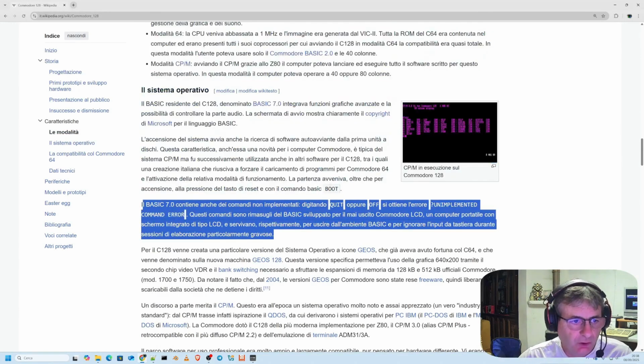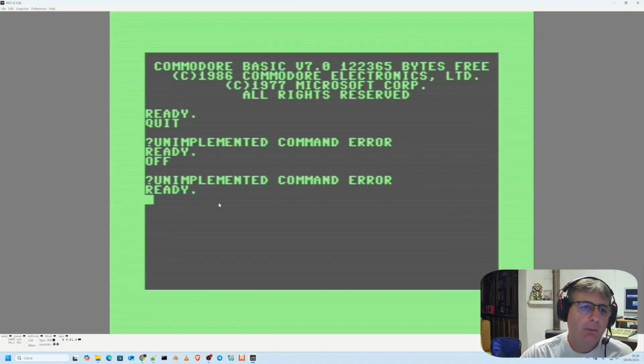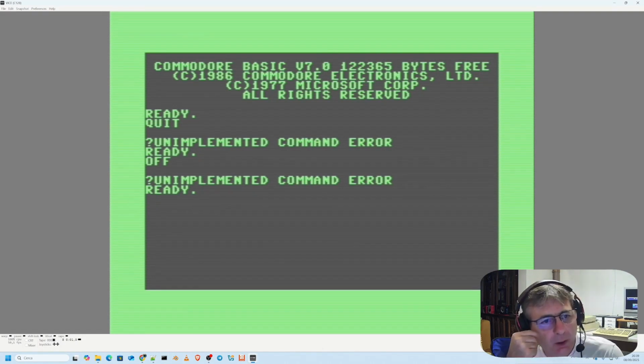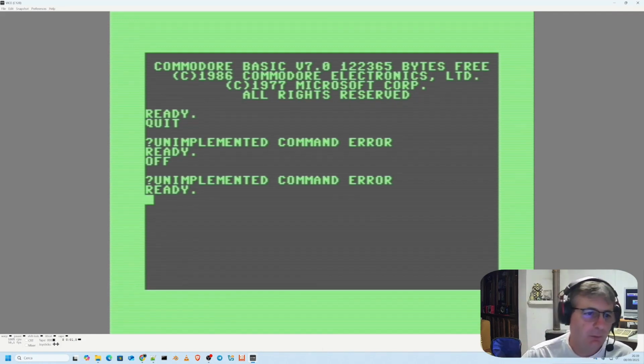By the way, I wanted to show you a little gem before wrapping up the video. BASIC 7.0 also contains some unimplemented commands that come from the old BASIC implemented on the Commodore LCD. In fact, if we type QUIT or OFF, we get the unimplemented command error here. As you can actually see, both QUIT and OFF are there. They exist, but they are unimplemented command errors. You see, it's a really nice touch.